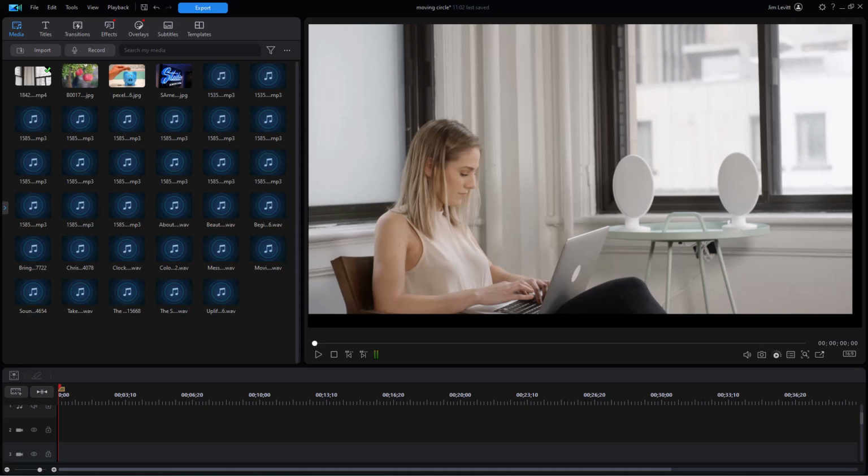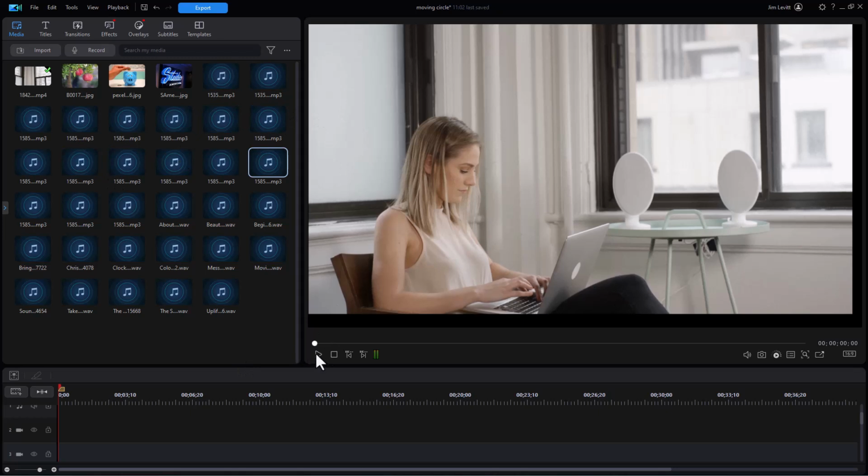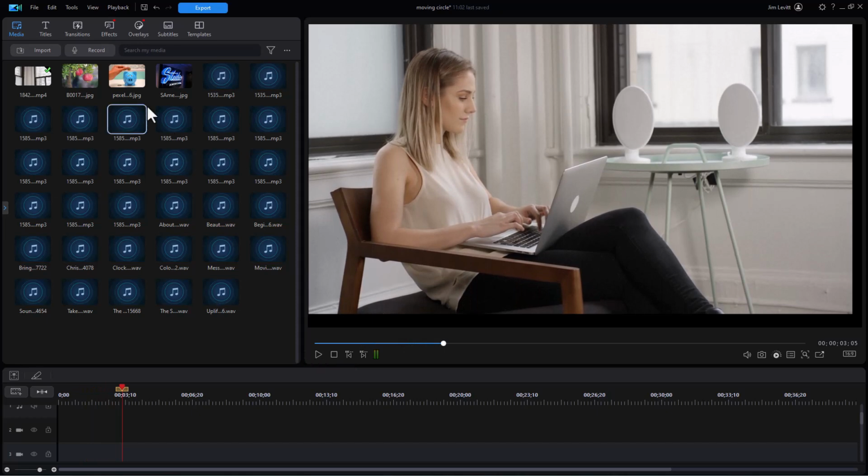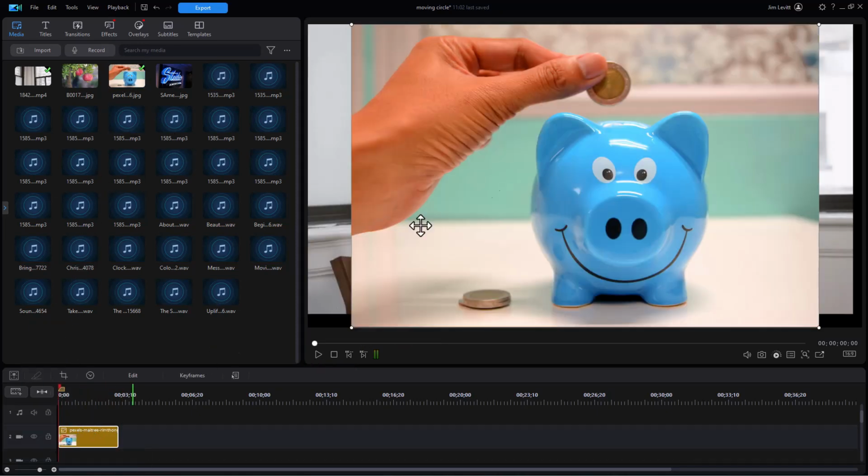In this tutorial in CyberLink PowerDirector, I'd like to show you a way in which you can copy many of the attributes of one graphic image into more when you want to save time and not have to modify each of them individually. So I have this video, it's a gal at her laptop, and we want to do some graphic image overlays. So let's take the piggy bank to start with and put that on track number 2.